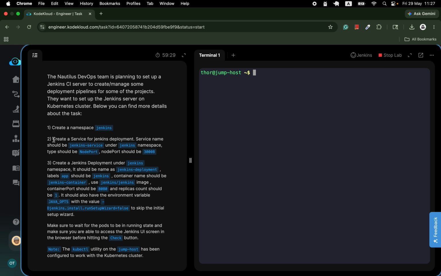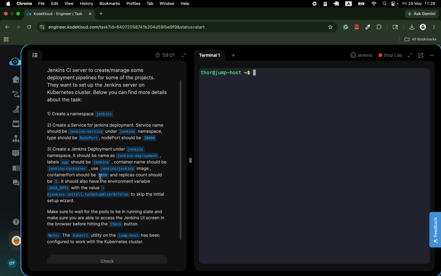Okay, great. The given instruction is that Natalia's DevOps team is planning to set up a Jenkins CI server to create and manage some deployment pipelines for some of the projects. They want to set up the Jenkins server on a Kubernetes cluster. Below you can find more details about their tasks. Alright, first of all, we have to create a namespace.